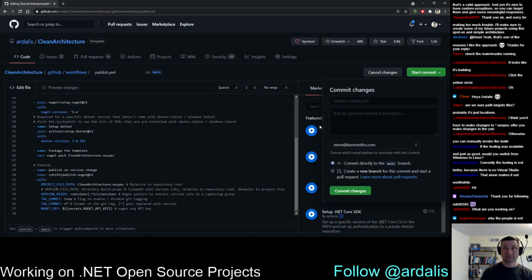Commit. Add NuGet Pack on Windows. Commit.